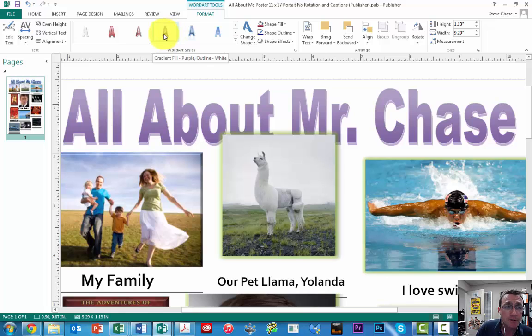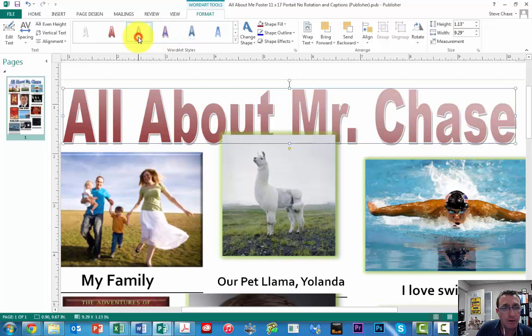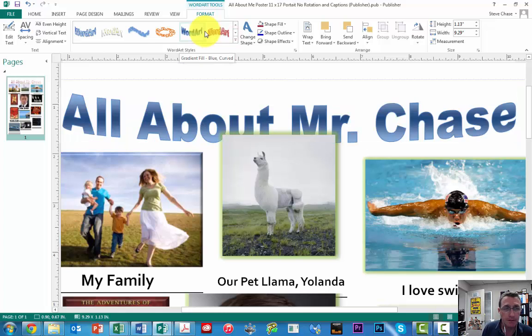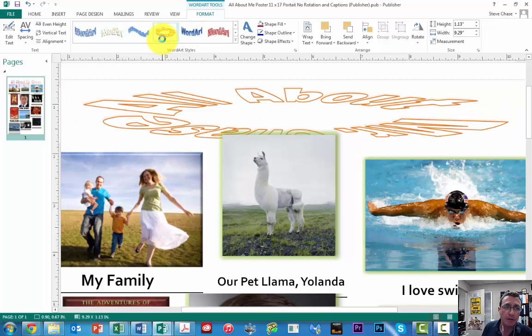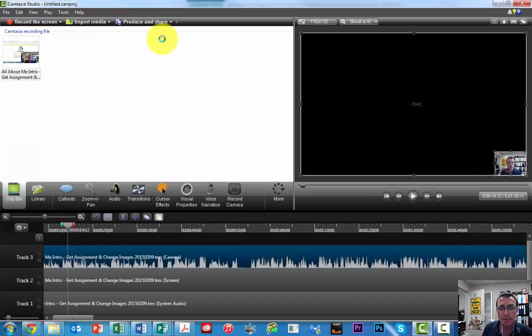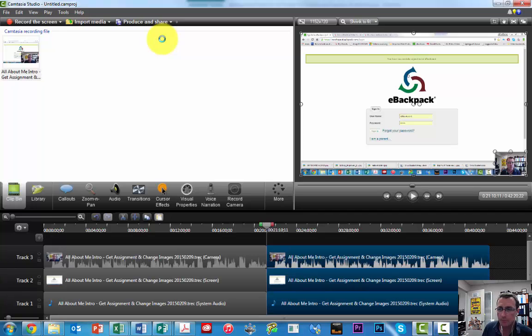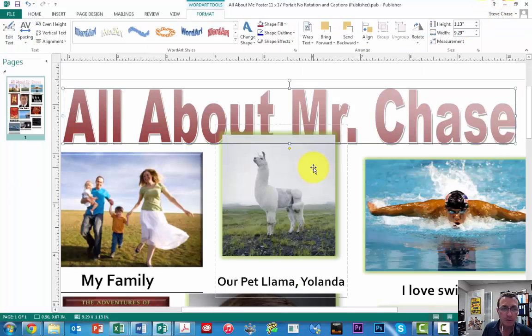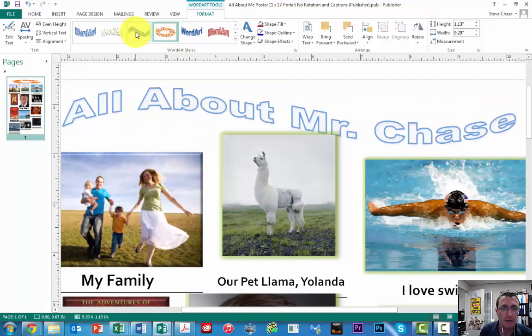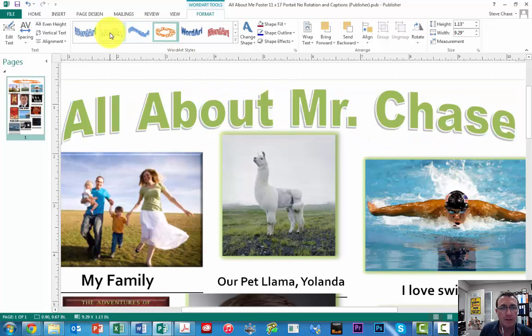Okay, you can change the color as I showed you before, but pick something that's bright or dark. Here's curving down. So if you pick something that you like, I would not pick something like this, where it says all about Mr. Chase. Really hard to read if you do the curvy crazy thing like that, and even that one's getting a little hard to read. That one's not too bad.